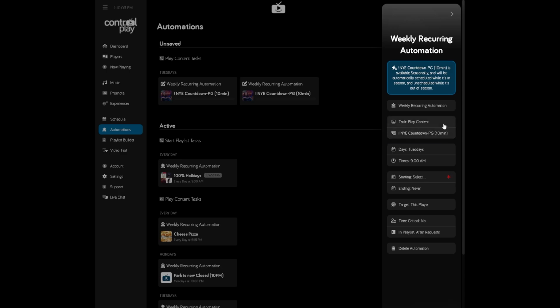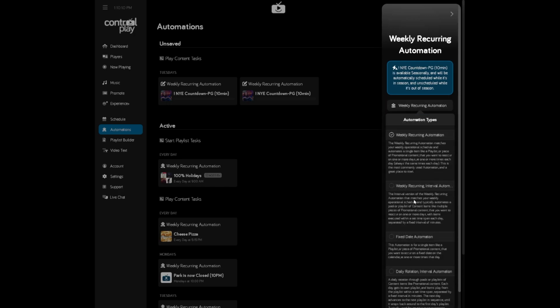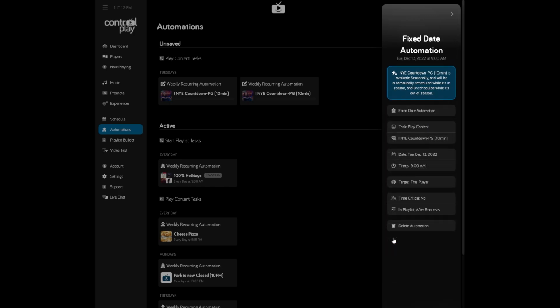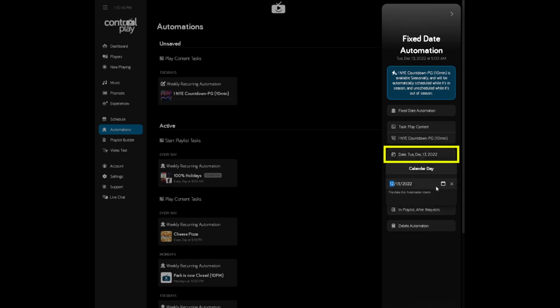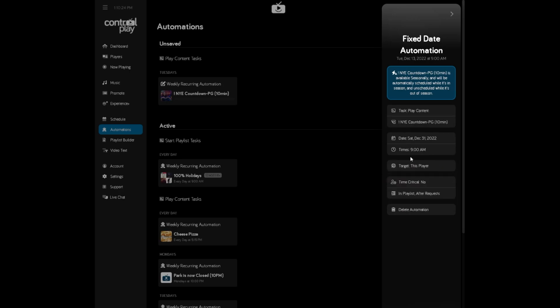The first thing we need to change is the weekly recurring automation. This is something that's going to happen one time. So if you click on this, we'll choose the option for fixed date automation. And then we need to go to the date section. And from date, click on the little calendar icon, and then that'll fly out a little calendar, and you can go to the 31st and select what you need, and that'll update the date.